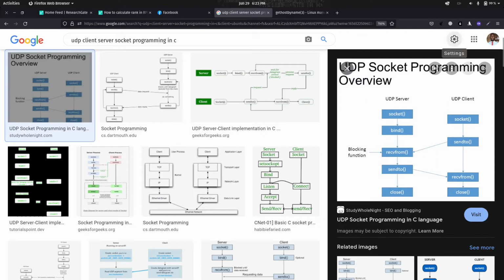In this diagram, you can see how the communication flow works in a UDP client server program. In the UDP server, first a socket is created. Then the socket is bound to an IP address and port number, and then we make use of the receive from function to receive a message from the client, and then we can send a message to the client, and then we finally close the socket.